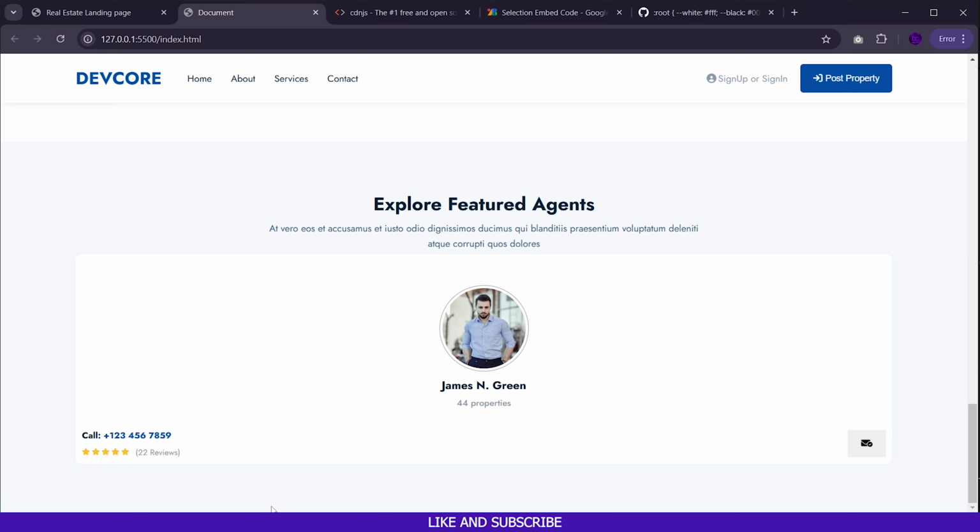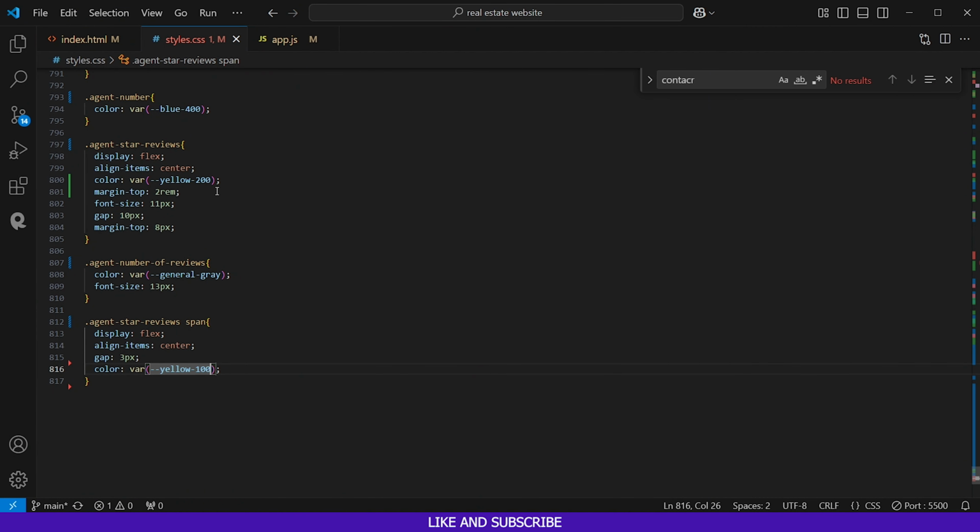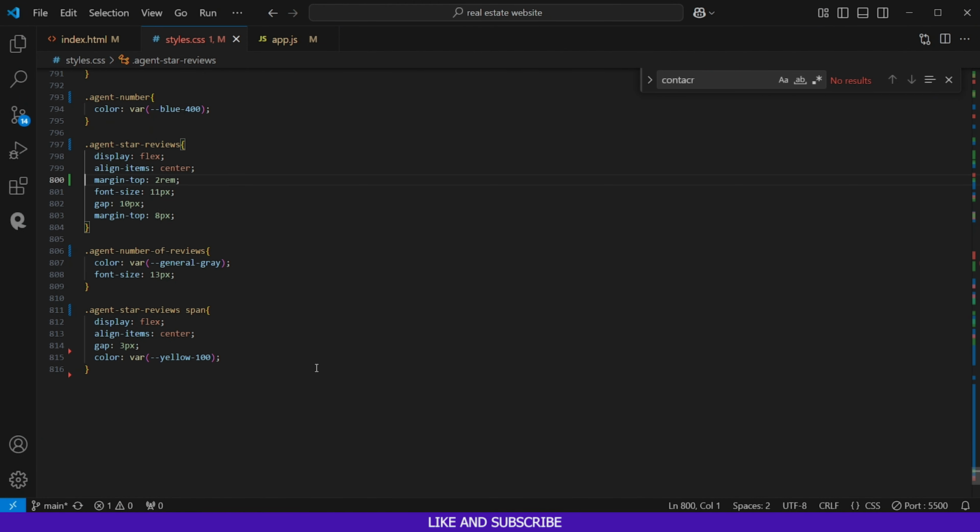As you can see, this is just what we want. In fact, we can remove this color here, and we are still going to have a yellow color because of this color we added right now. So you can just remove this, and that should be it.